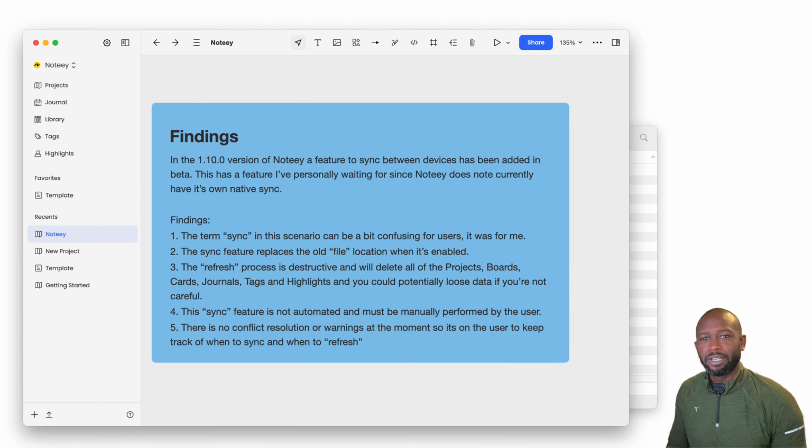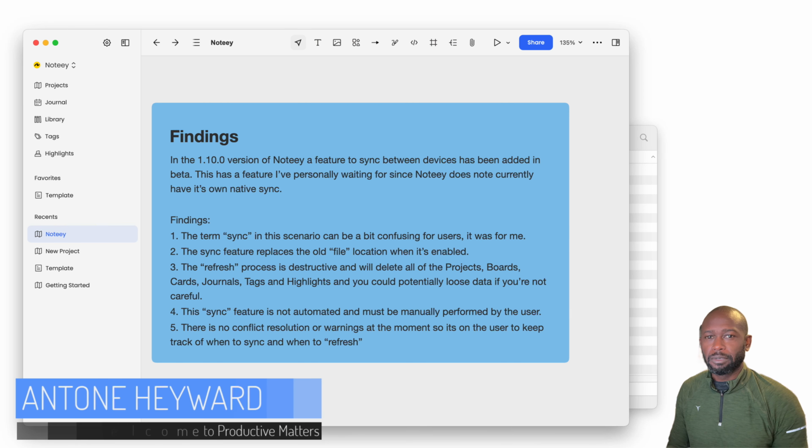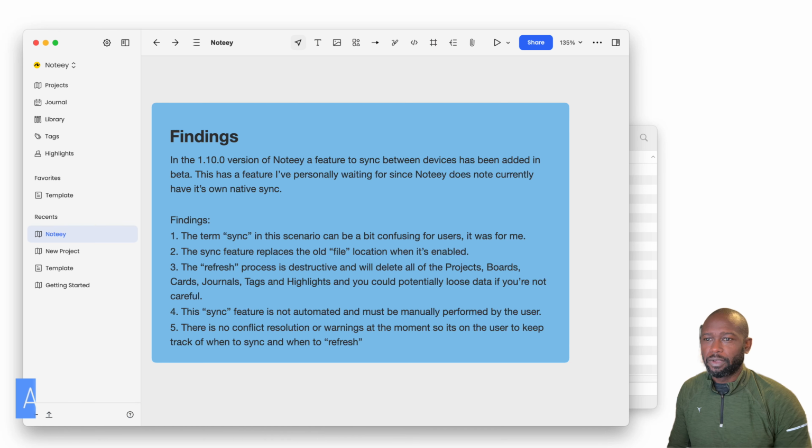Hello everyone. In this video, I want to dig a little bit deeper into Noteey Sync. This feature is still in beta, so there are some changes that will probably still happen with this. But I want to dig into this feature, some of the complications with it, and potential issues that you might run into while you're setting this up.